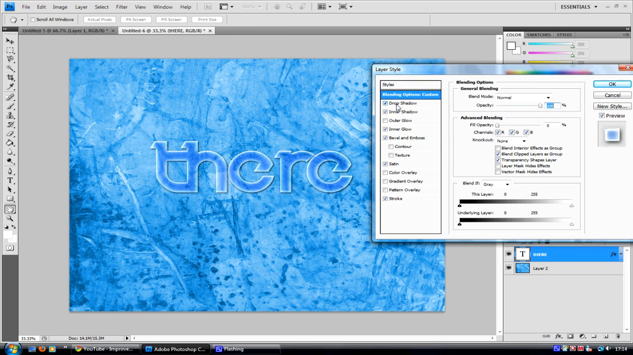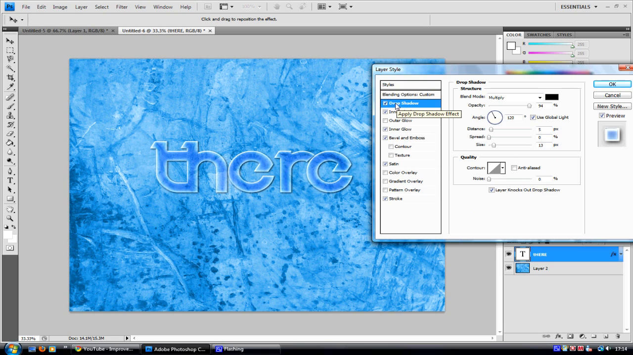First things first, go to drop shadow and have the drop shadow ticked. Set the blend mode to multiply, color to black, and opacity to 94. Have the angle at 120, use global light, distance at 5 pixels, 0% spread, and size to 13 pixels. The rest you can just leave the same, with the noise and the unticked box.